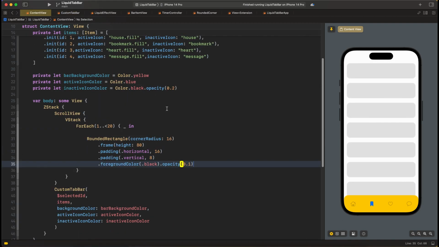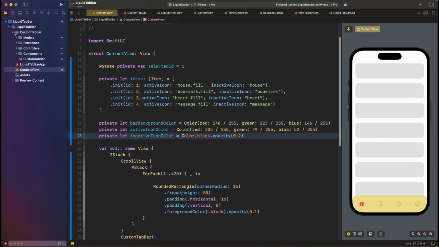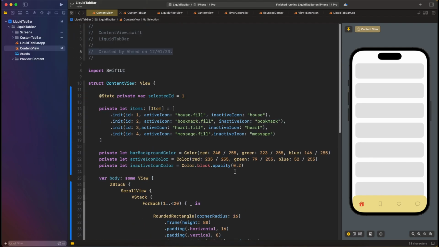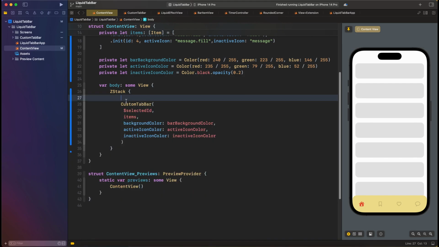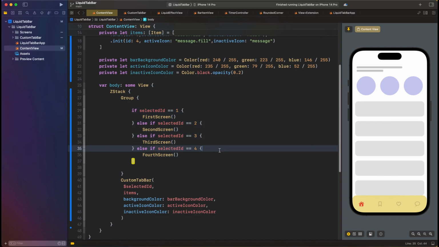As far as building the actual tab bar is done, but there is still something more I want to show you. First, I'm going to update the colors. Then create a screens folder and add 4 screens. These are not related to this tutorial. You are on your own to create some dummy views. You can in fact copy and paste same views 4 times. Anyway, remove this scroll view, add a group, then use if block and show different views based on the ID. I hard coded everything. You probably wanna use for it.